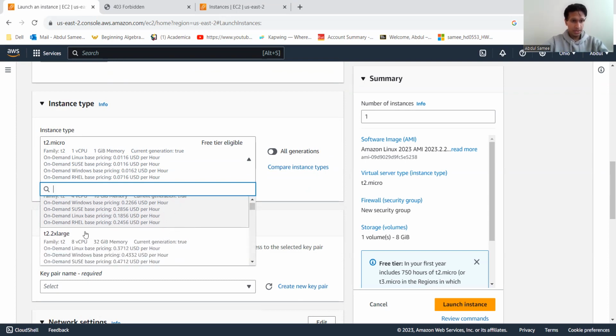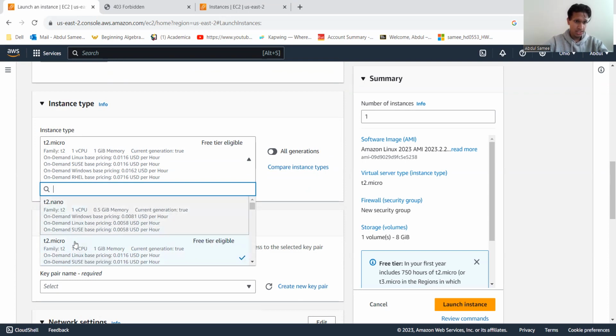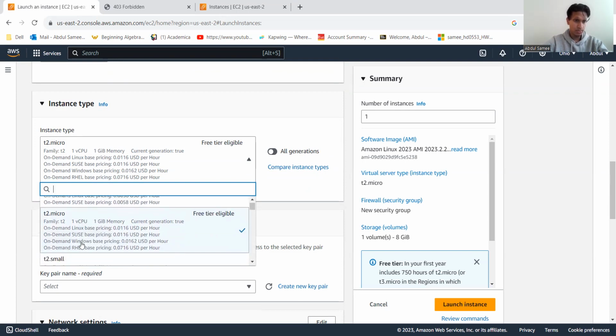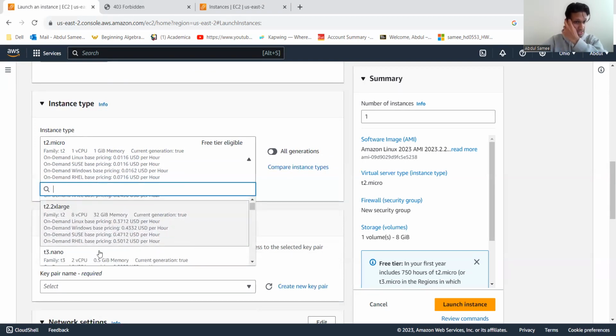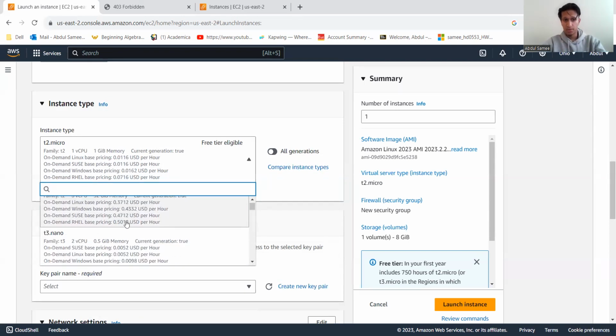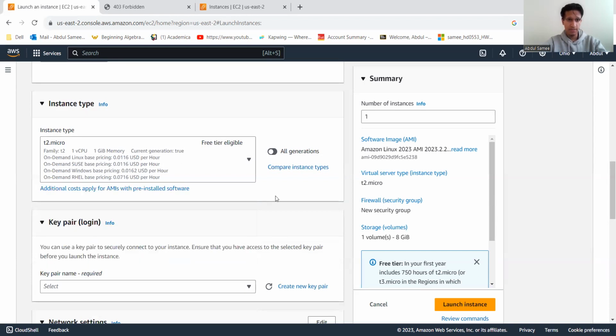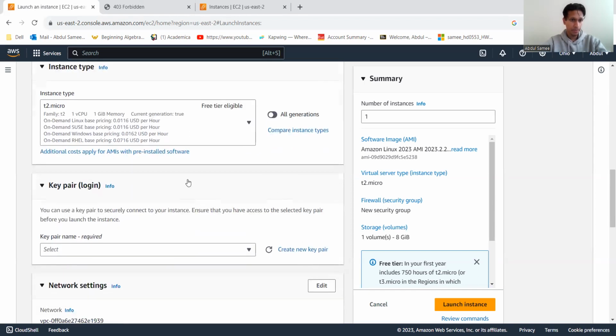So when you're coming over here, you can see I have a T2 micro, and then over here you have a T2 2xlarge. So obviously, the bigger you have, the more space and more operating resources you will have. But we'll go with the free tier today.